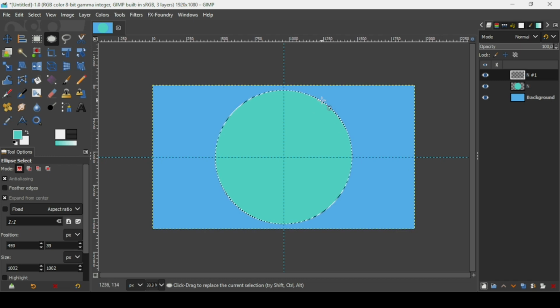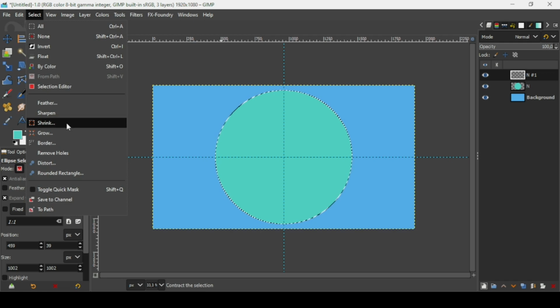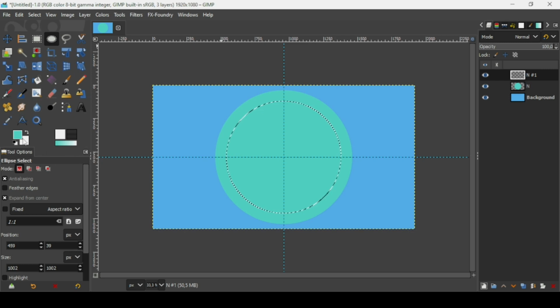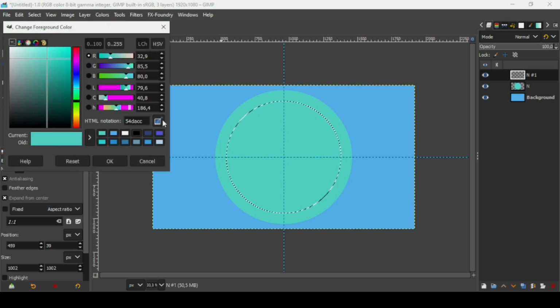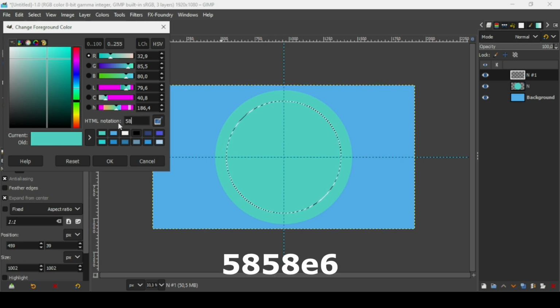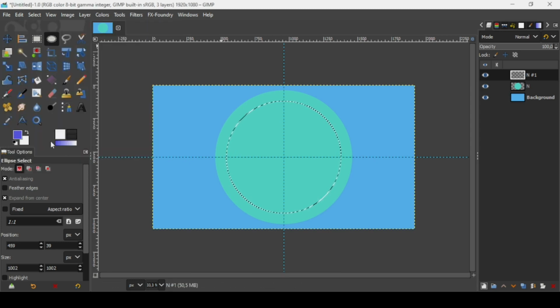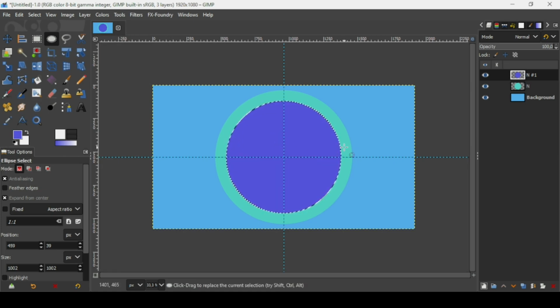So I'm going to shrink it by 80 pixels. So go to Select, Shrink. And here, 80 pixels. Press OK. And now I'm going to select another color, so click on the foreground color, double click here on the HTML notation, and now I'm going to type 58586, press enter, and now press OK. And now just drag the color like this. You can use any colors you want. I'm just using these colors here.